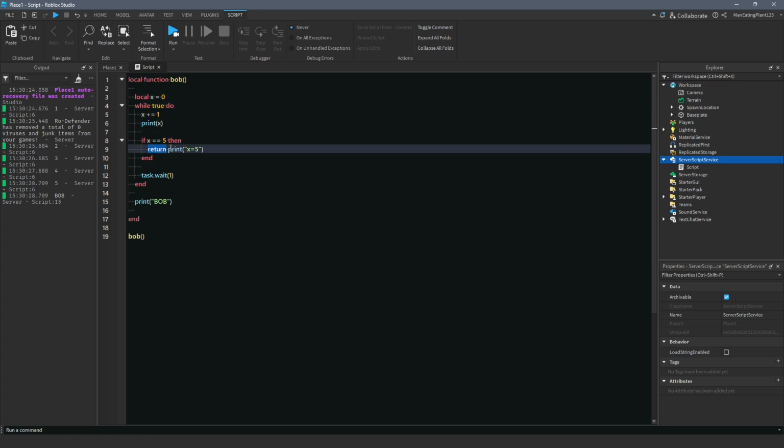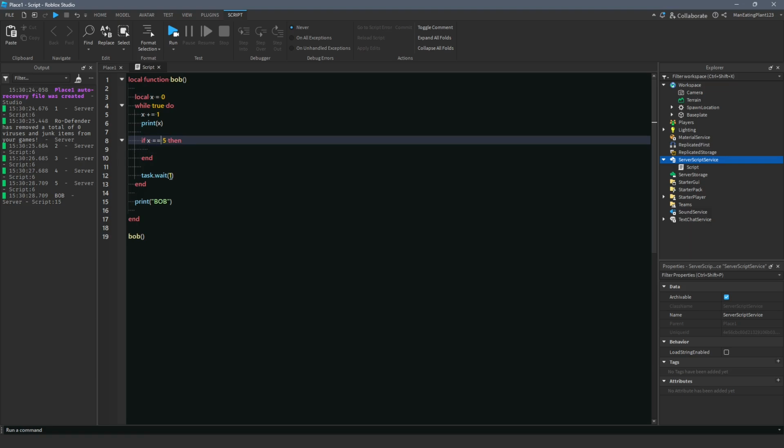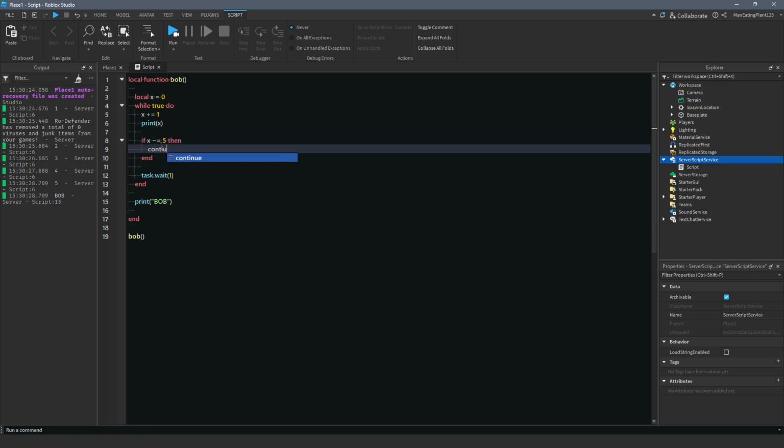So return, it's a keyword specific to functions. Break is a keyword that is specific to loops. Continue is as well, and I'll give you an example here. If x is not equal to 5, we'll say like not equal to 5, then we're going to go ahead and just continue.